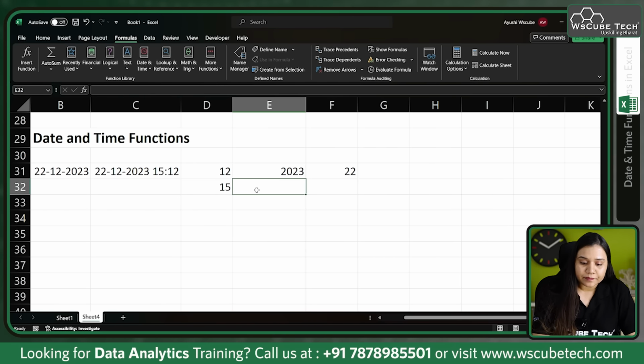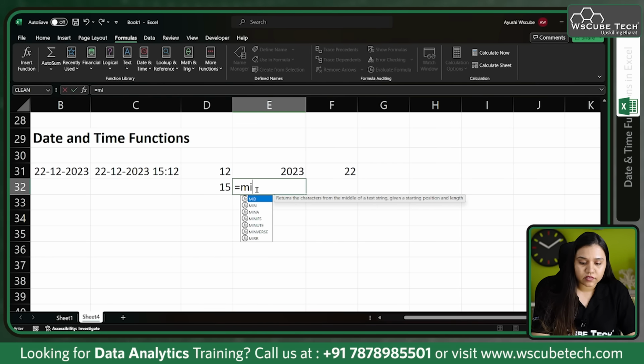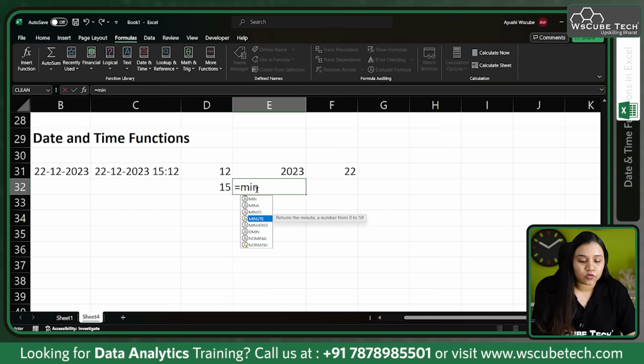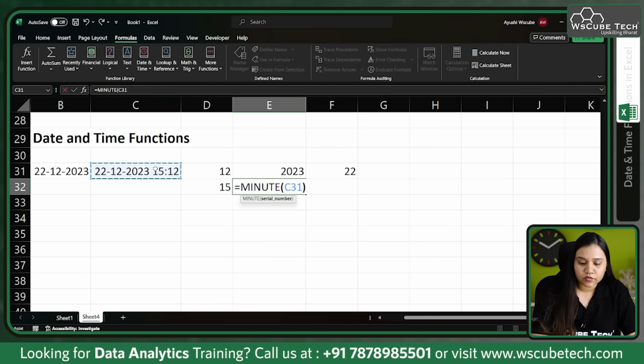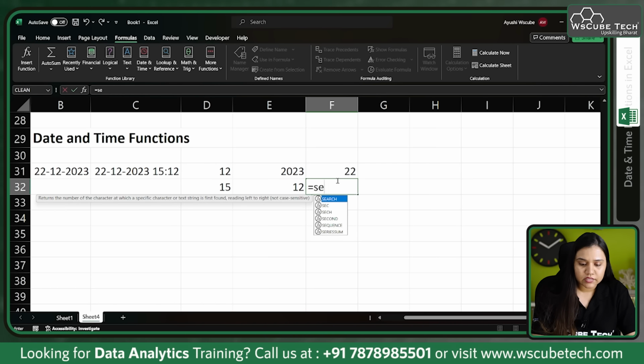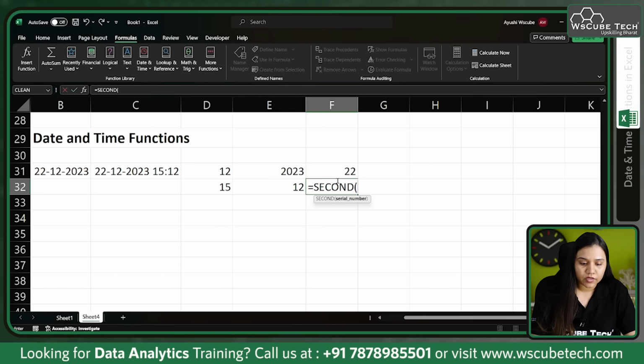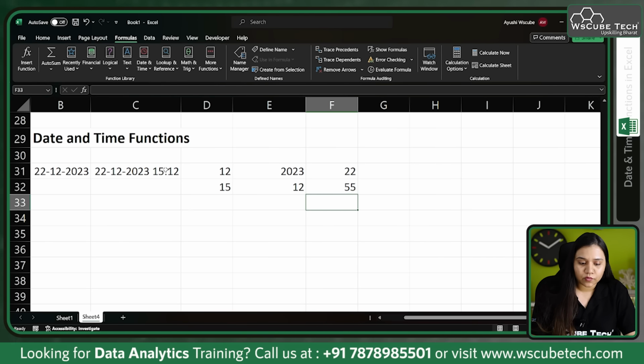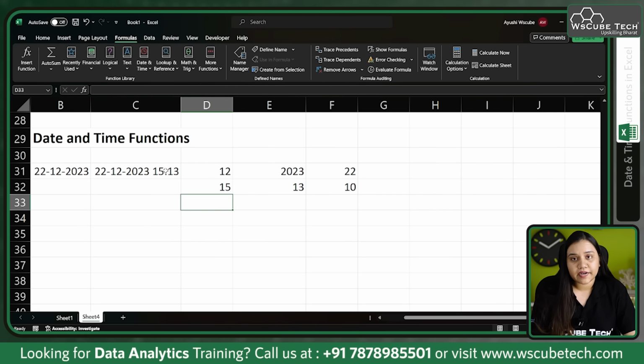Similarly, if you want to get minutes, in that case MINUTE. Don't go for MIN, that is minimum, go for MINUTE. Minute of this value would be 12 minutes. Similarly, equal to SEC, second. Serial number is this, and close it, press enter, that it is 55 seconds right now, and within 5 seconds I guess it will be 3:13. Okay, so let's just press enter once again. Let's go to this formula, press enter once again, and it's 3:13. Okay, so this is how basic date and time functions work.